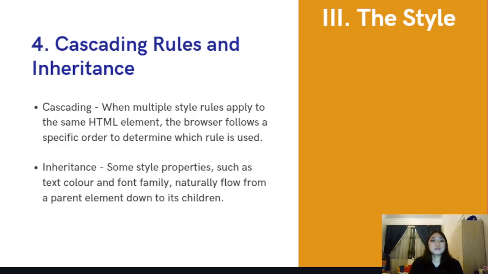Understanding this helps developers predict how the browser will interpret their styles, especially when working on large projects with many different rules. On the other hand, inheritance is another key concept in CSS. Some style properties such as text color and font family naturally flow from a parent element down to its children. This behavior allows developers to apply general style to entire sections of a web page without having to repeat the same rule for every element.